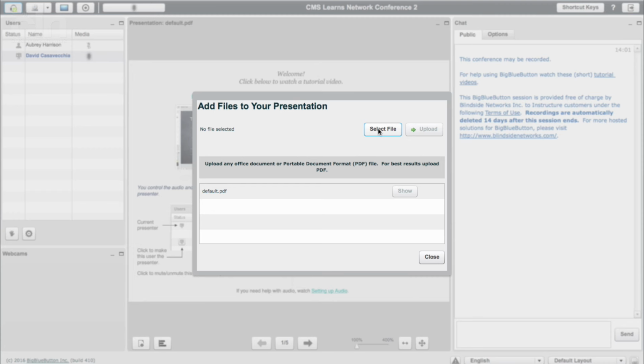Now keep in mind that you're allowed to upload any Office document or PDF file. We highly recommend turning your Office document into a PDF prior to selecting it and uploading it, because the conversion from an Office document to a PDF inside your conference is not very good. So I would recommend doing this before creating your conference. Once you have uploaded your PDF or Office document, you can then share that with your users in your conference.